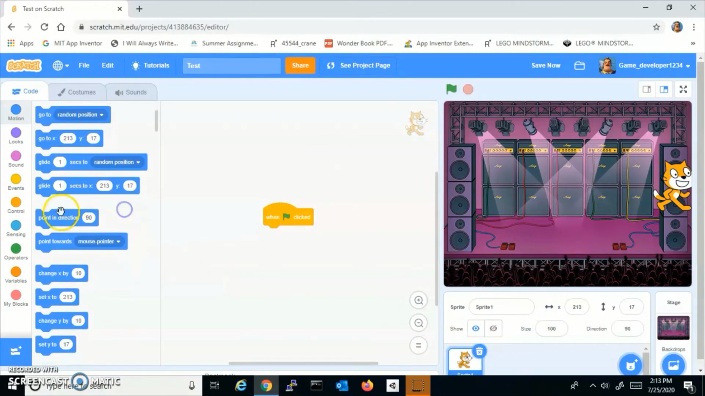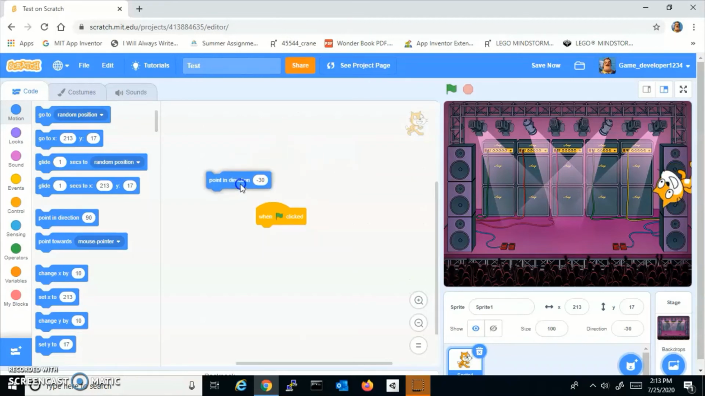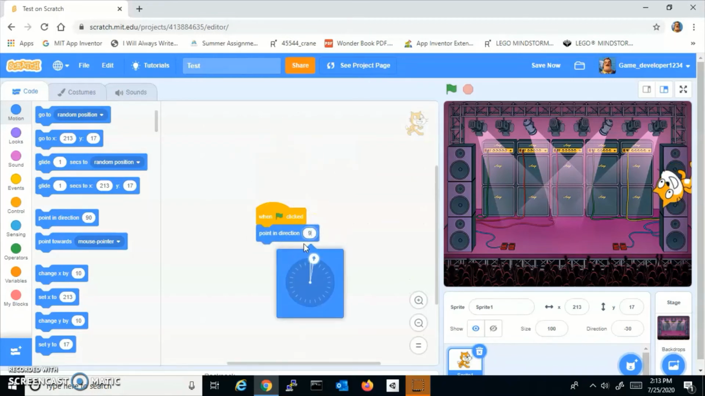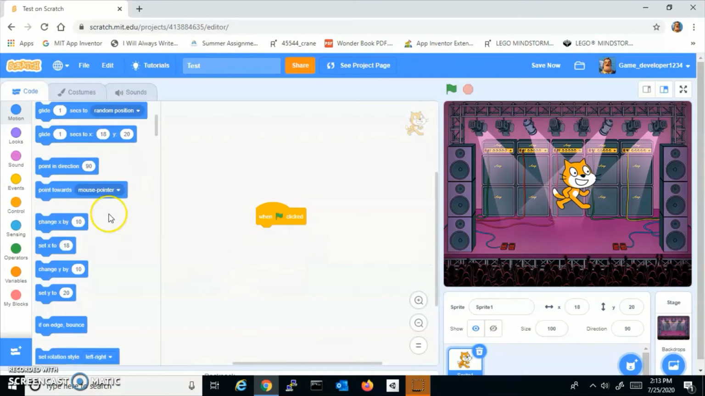So yeah, and then there's a point in direction 90, and then you can basically pick any direction, like -30. There we go. It's pointing in direction -30. So you get point 90. Drag it out here. Now there is a point towards mouse pointer.